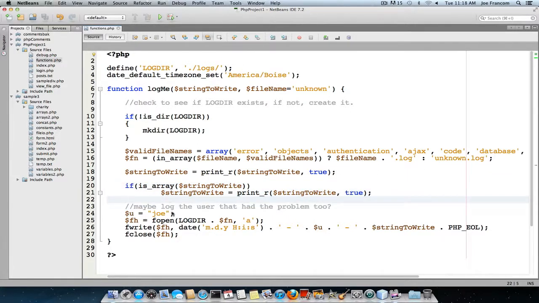Then you can see I set a $u to Joe. I open the file handle of my above file name, specified on line 16, and this is going to be append. We're going to append to that file, and then I'll write the following to the following file handle. I'll call the date function, grab the current date in that format, dash, username, dash, and then the string to write that was passed in, and then a new line. And then I'll close that file.